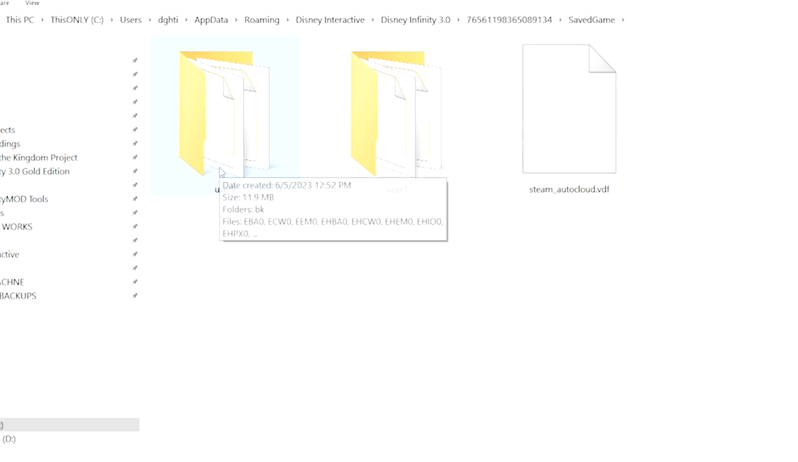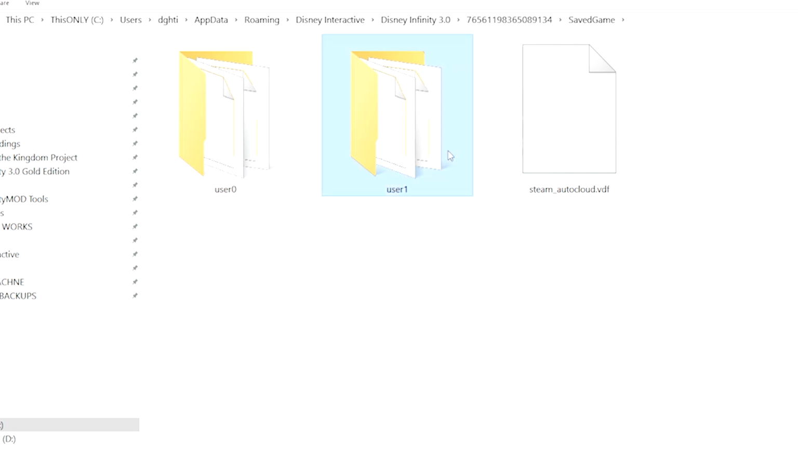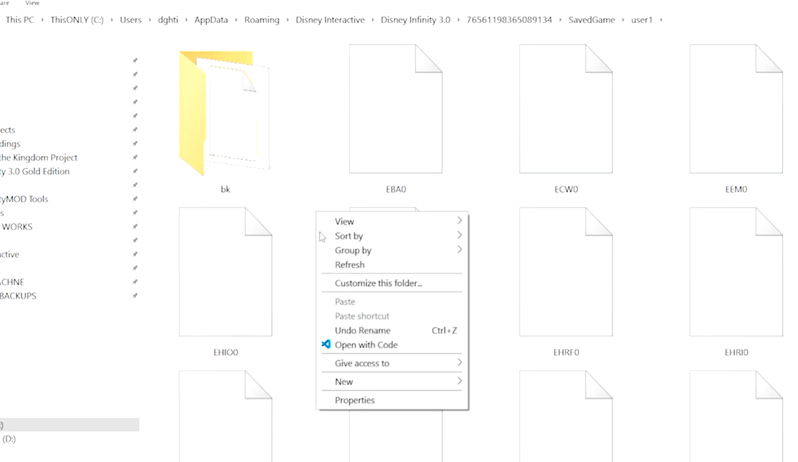So you're going to have user 0 and user 1, more than likely. I'm not sure which one Steam's going to be running off of. I've had it where it switched and it deleted all my stuff, and I'd about had it with everything, and then I realized that it created a new folder and I had to switch back to the other one. It's a Steam thing, not a me thing.